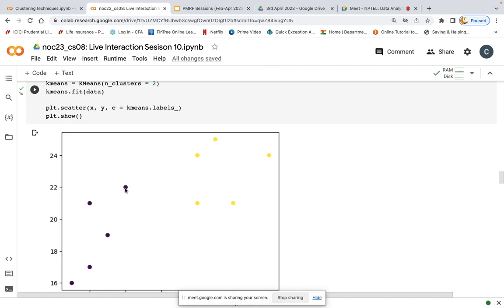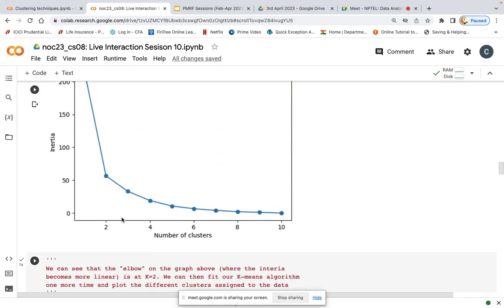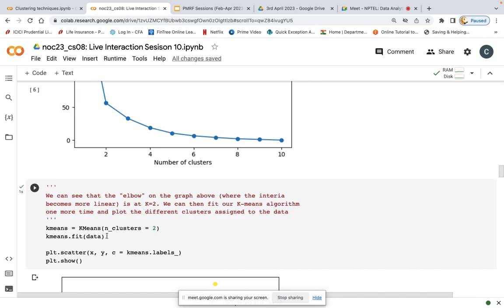That's why there is no thumb rule that you have to run this code first and then do that. You can skip all of this and just write these two lines, K-means and cluster, according to your basis, and you can find the data. Okay, sir, thank you.